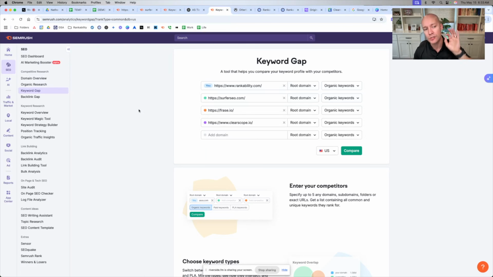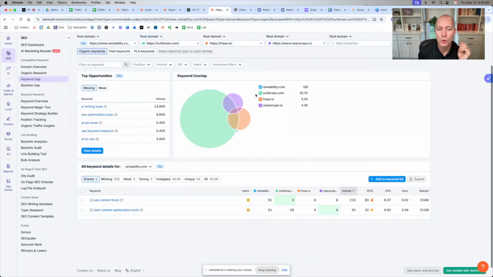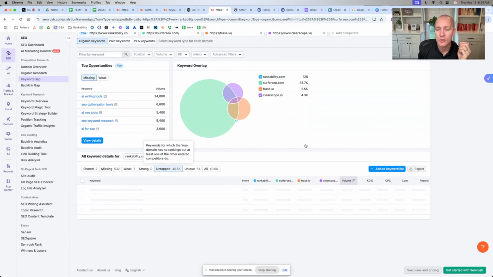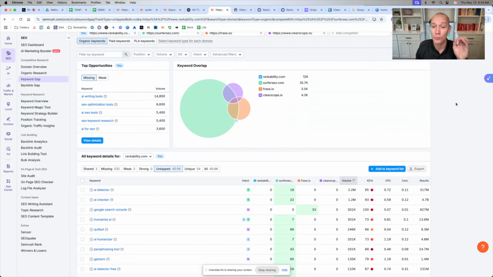The next step here is to go back to SEMrush and go to the keyword gap tool, enter your domain, and then enter your top 3 competitors in here, and then just click compare. Then scroll down and click on untapped. These are going to be the keywords that your competitors are ranking in the top 100, but you are not. Then I would just export that report and add it to the sheet.